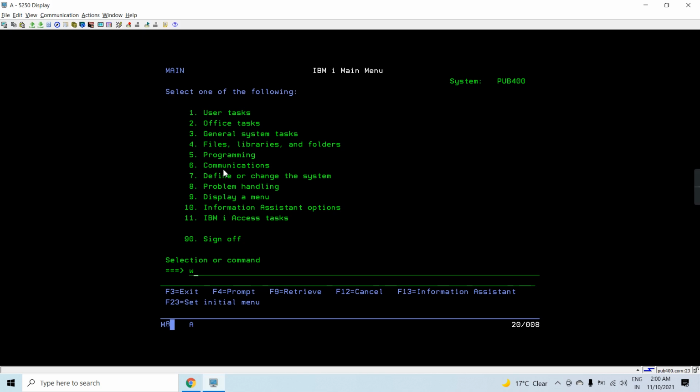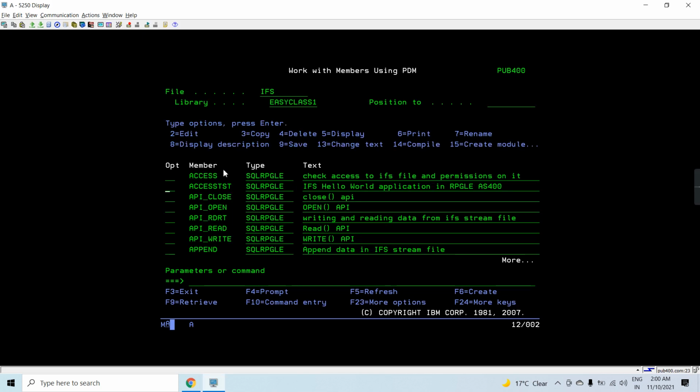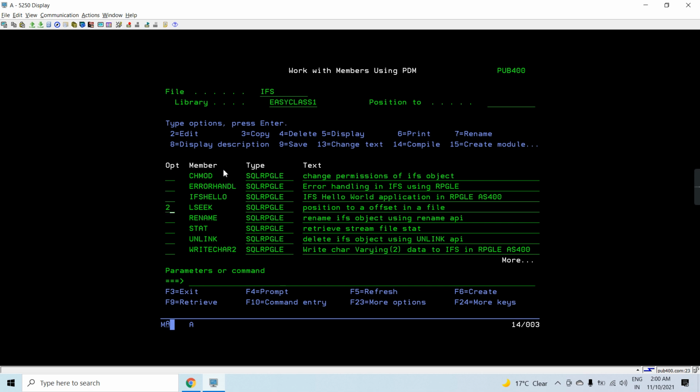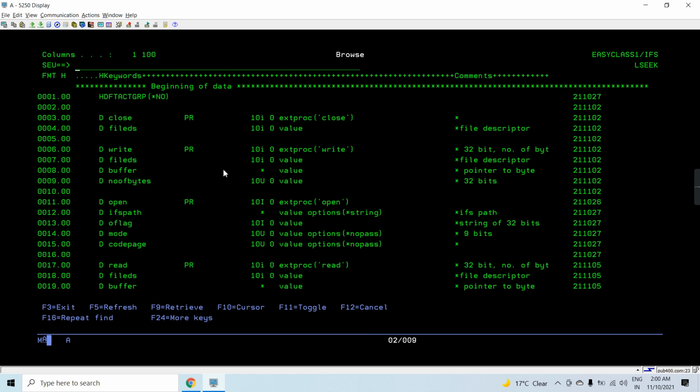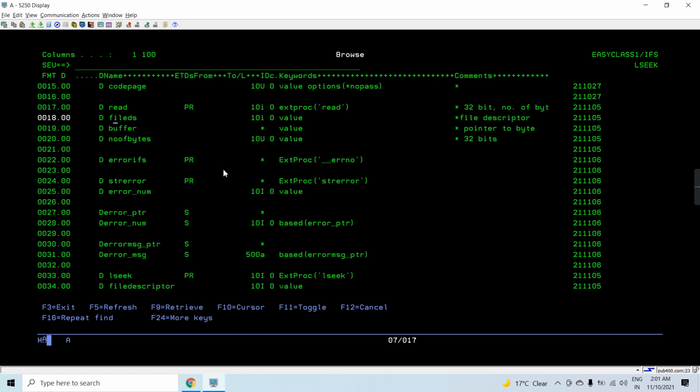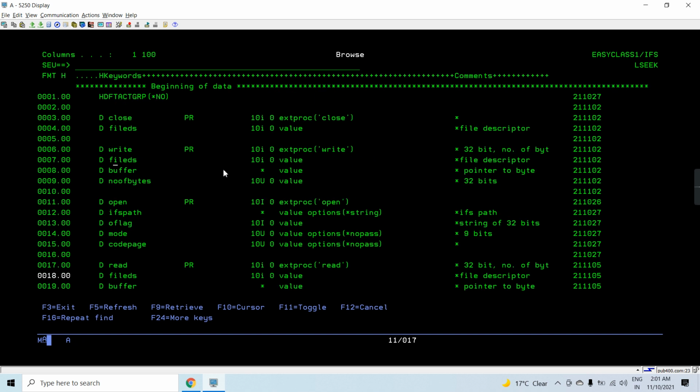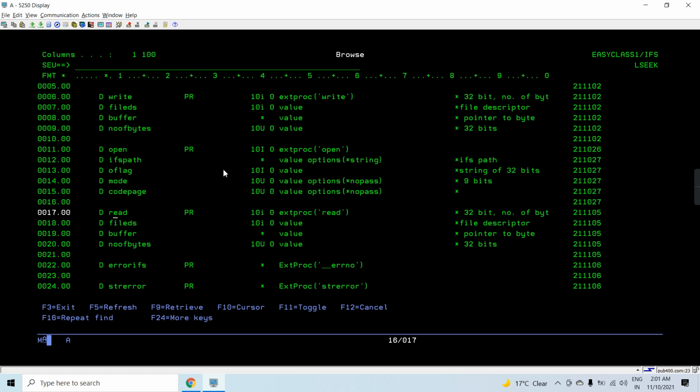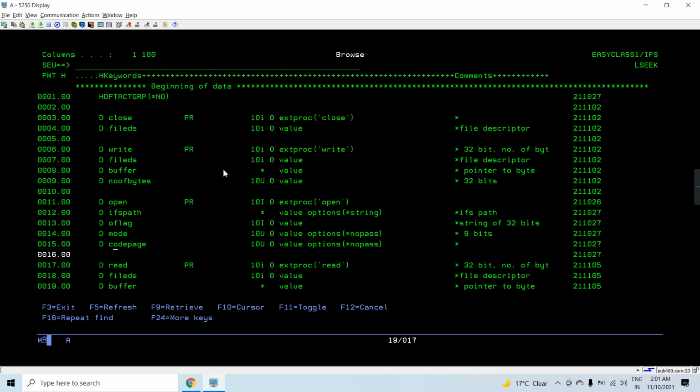So let me demonstrate the example in an RPGLE program. So this one is the program. Here I used some of the APIs to demonstrate from the starting, so that anyone who is new gets the idea how the file gets created on the IFS and how we basically open, read, or write everything. You can see we have used the close, write, open, and read APIs. I'm also briefing the error API and strerror API. So I'm just briefing these things here.